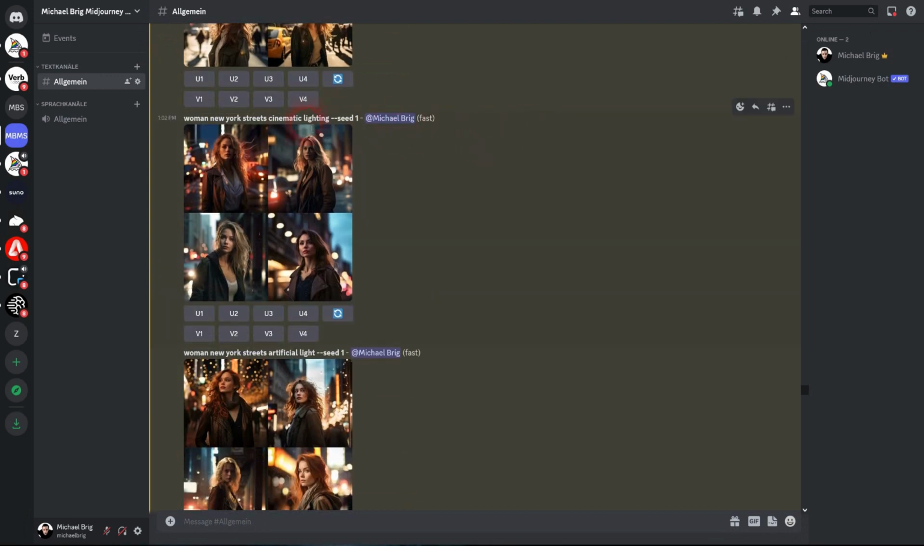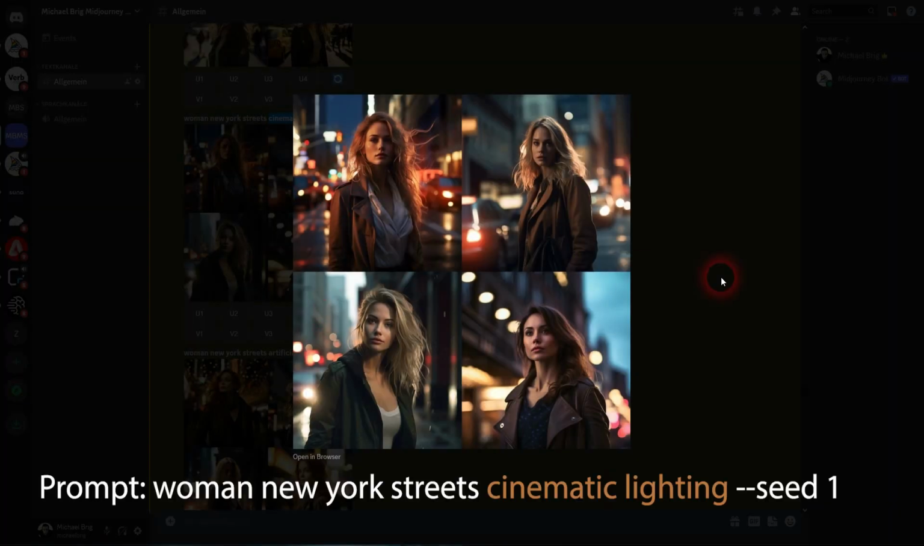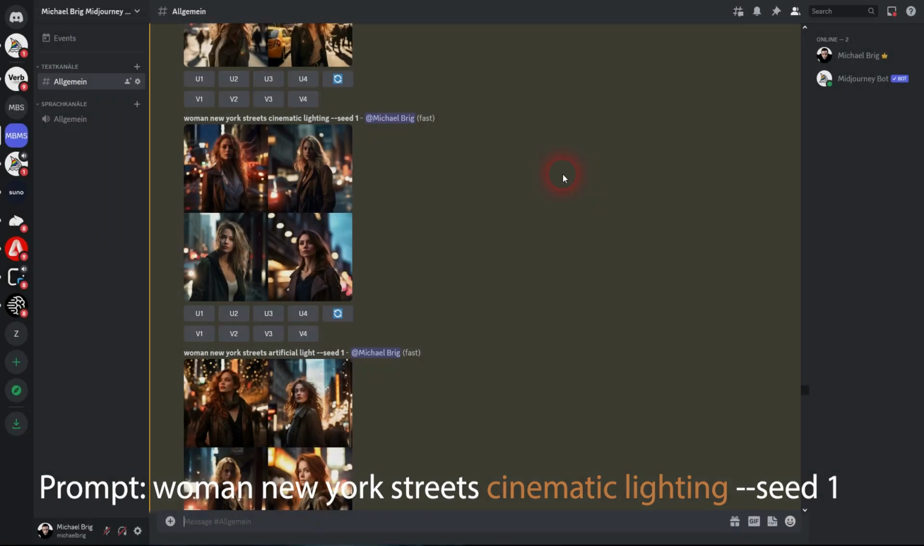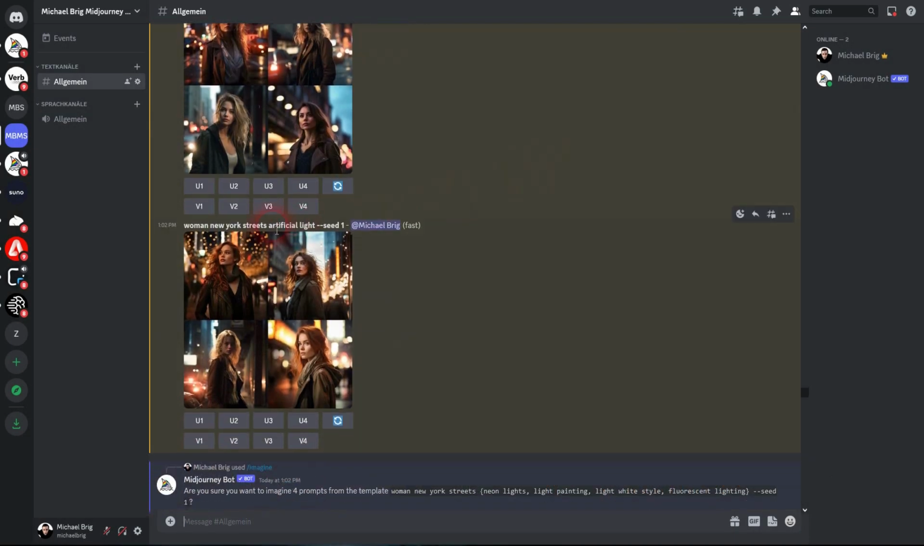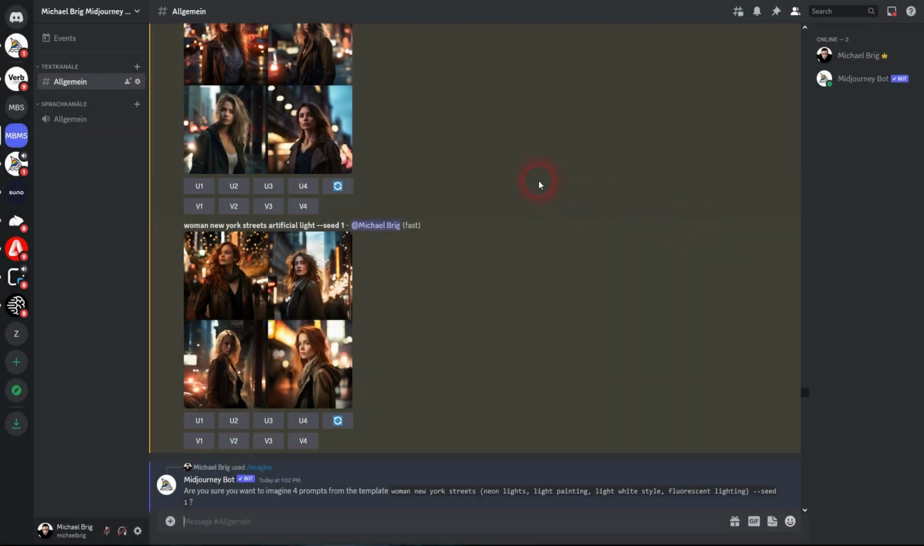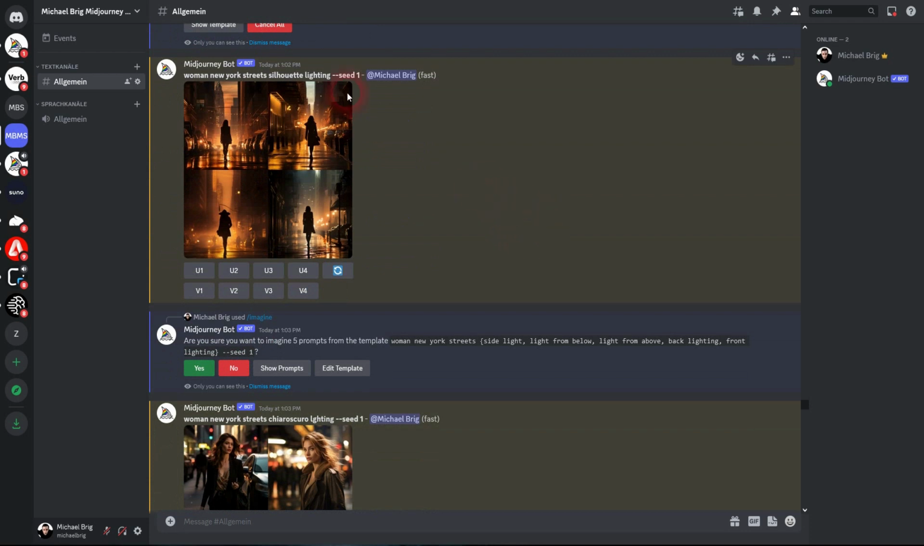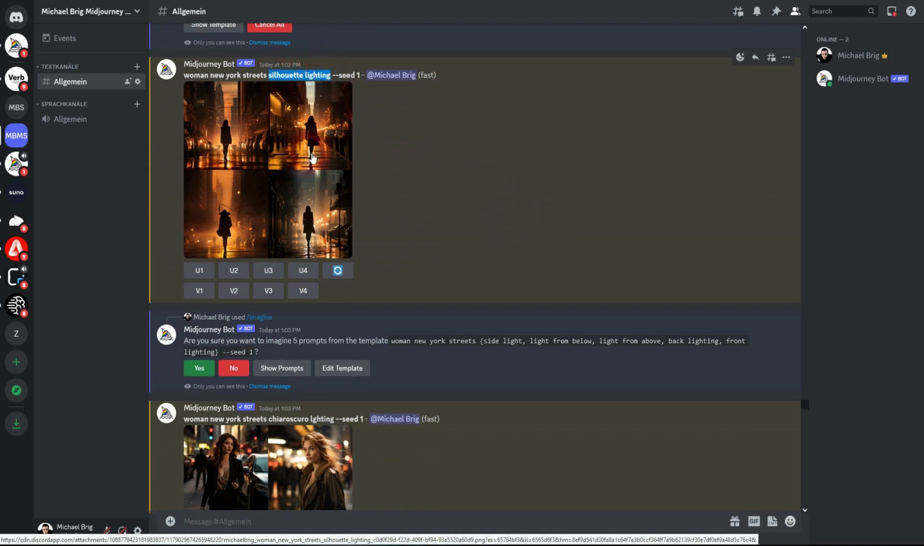Here's cinematic lighting. It directly made it darker and gave it a more bluish style. Artificial light made it also darker, so it's more like a nighttime photo, and it accentuated the artificial lights in the surrounding. For the most part you get a bokeh when you do that, but still you can clearly see a difference by adding this keyword.